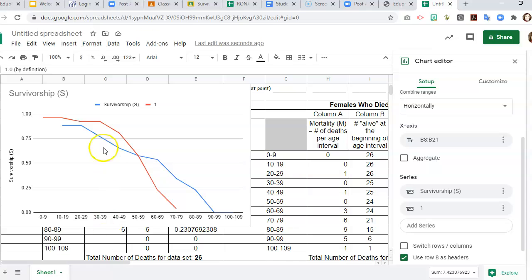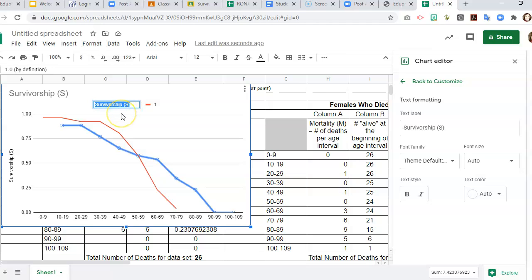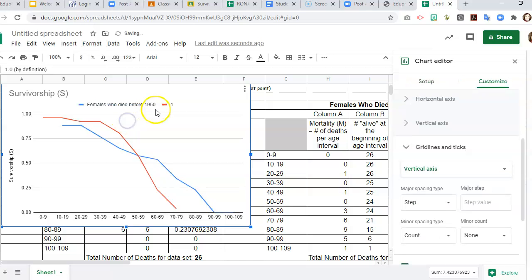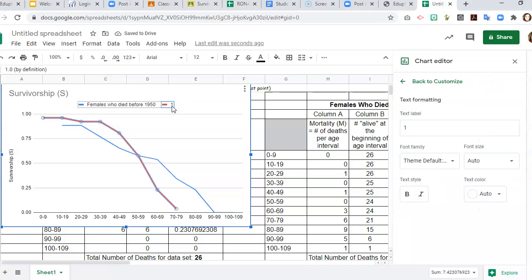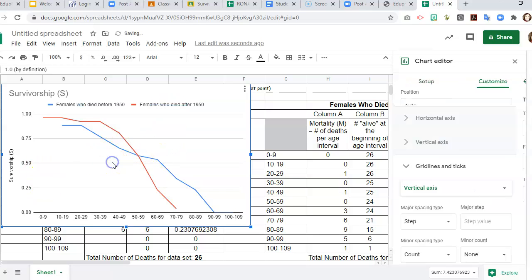Before you get too confused, this first one we need to relabel. I'm going to double click there and change that very first line. Those are the females who died before 1950. Then this red one, I'm going to double click there, and I'm going to put the females who died after 1950. So now I have those 2 lines, and they're ready to go.